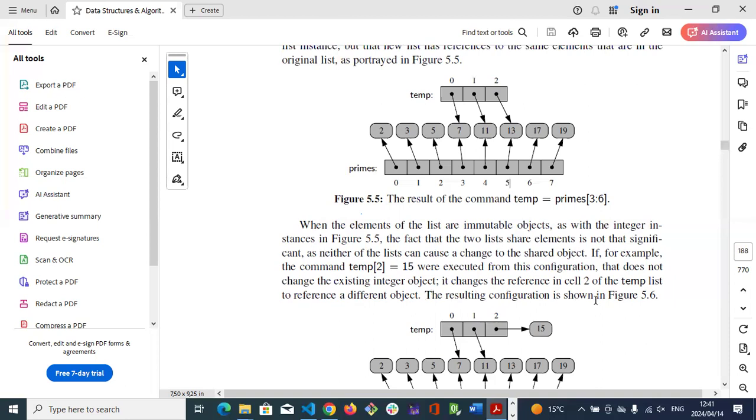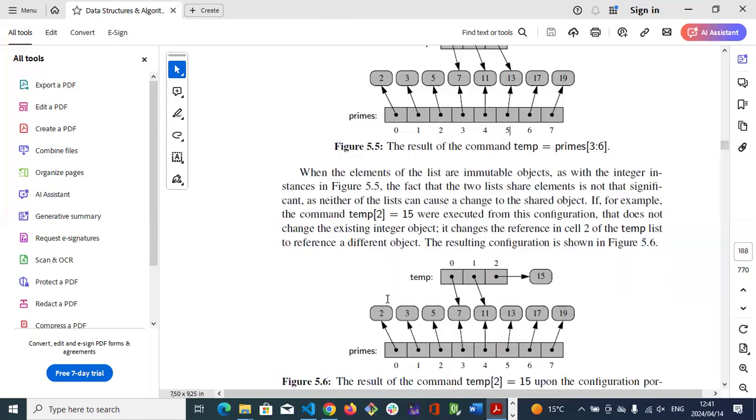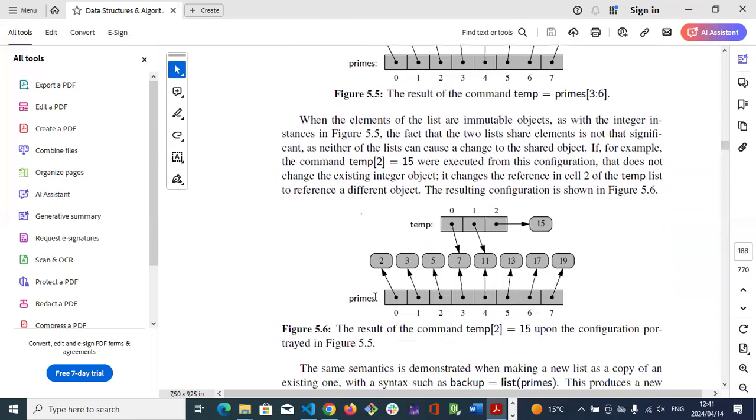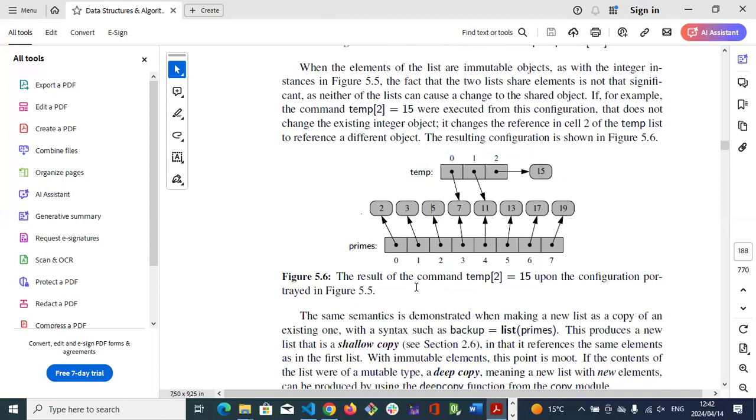It changes the reference in cell 2 of the temp list to reference a different object. The index 2 has been given the value 15 in temp, but not in the original one, where index 2 is still 5. The result of the command temp[2] = 15 upon the configuration is portrayed in figure 5.